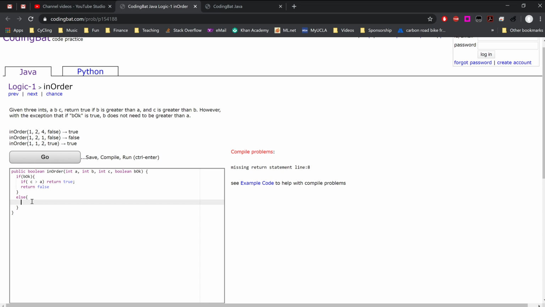And I'm going to say if b is greater than a and c is greater than b, I'm going to return true. Otherwise, return false. And let's see how I did. Ah, missing a semicolon. Thank you.